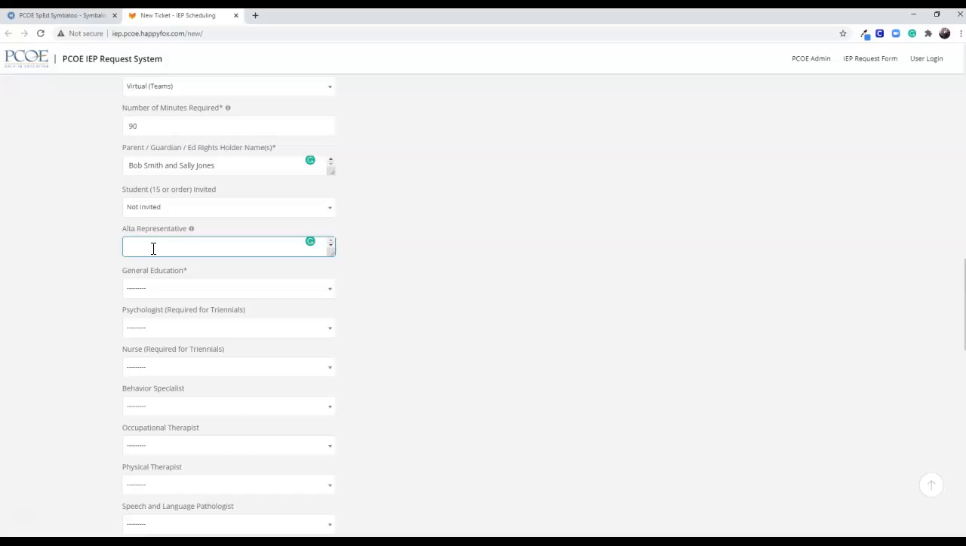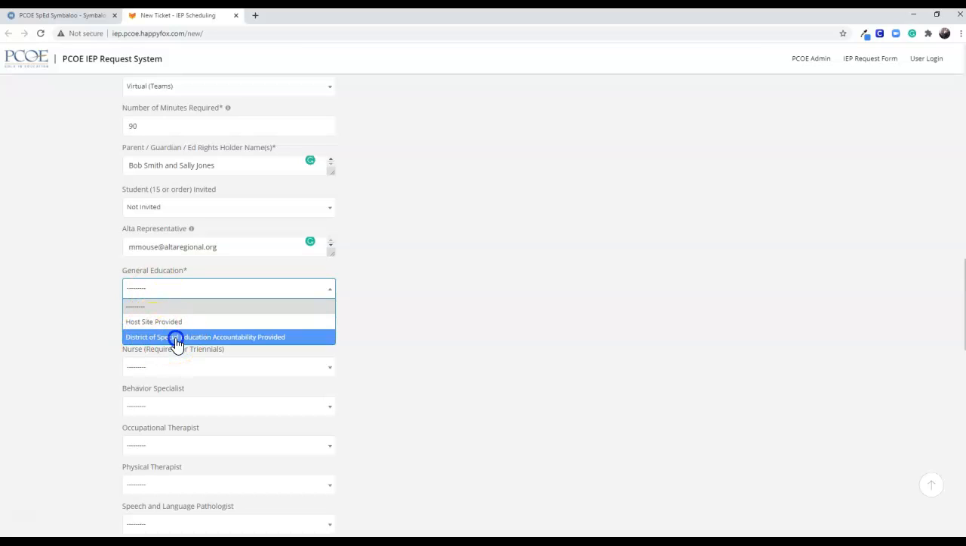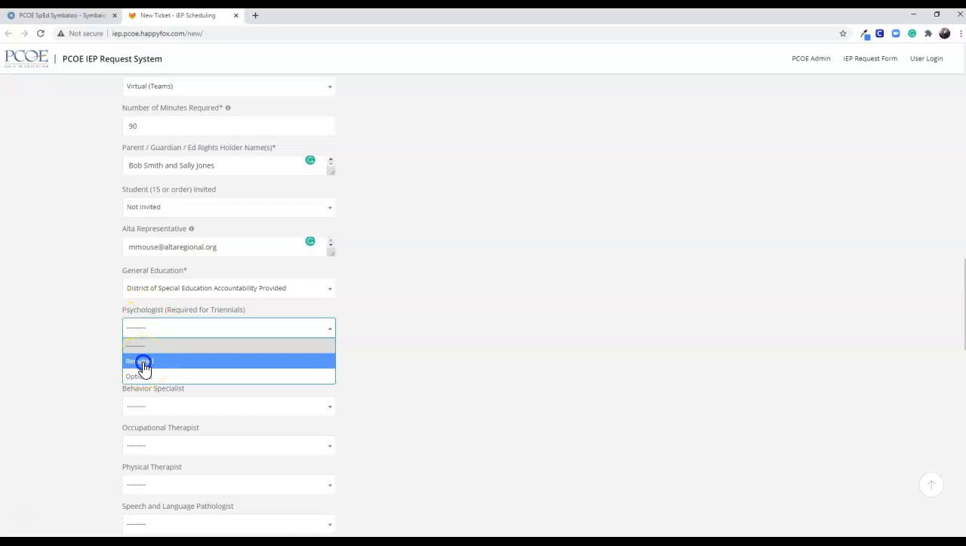So she does have an ALTA rep. And the ALTA rep is M. Mouse at altaregional.org. I'm not sure if that's correct. And general education. I work at a host site, Olive Ranch, where the district provides the host site, or excuse me, the general education. It's a triennial, so I'm going to make sure that we mark that the psych and the nurse have to be there.